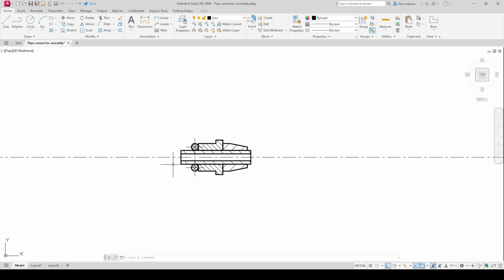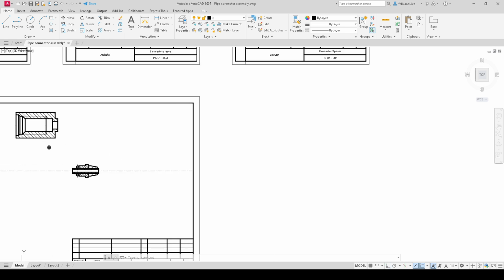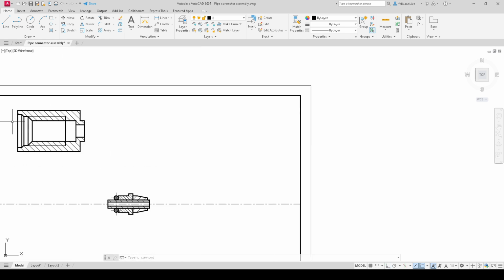So we have 4 of the parts already placed. We have the pipe, we have the sleeve, we have the spacer, and we have the O-ring here, the gasket, and we have 2 types of parts that we can add now, the nut and the connector body. And this is also a symmetrical arrangement, so what we have here will also be on the other side. So I brought this over by disabling the dimensions layer. It's easier.